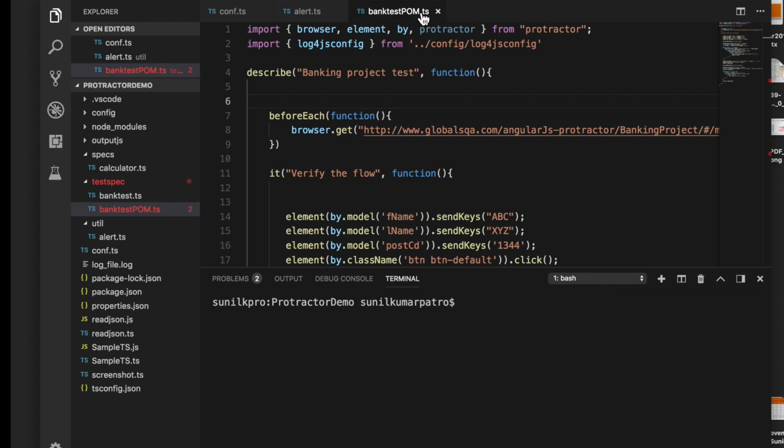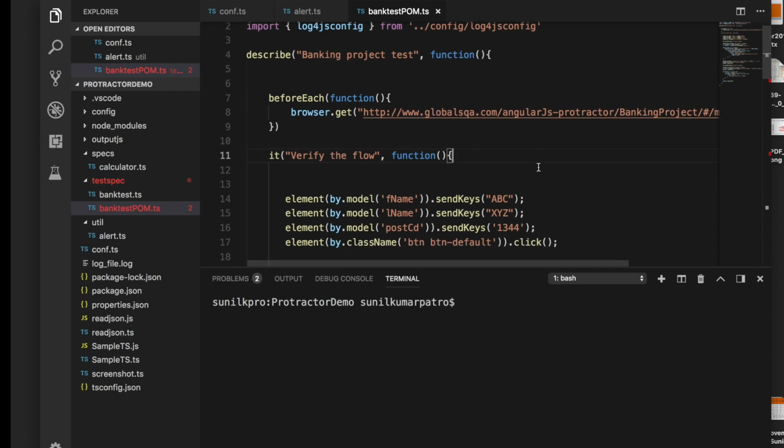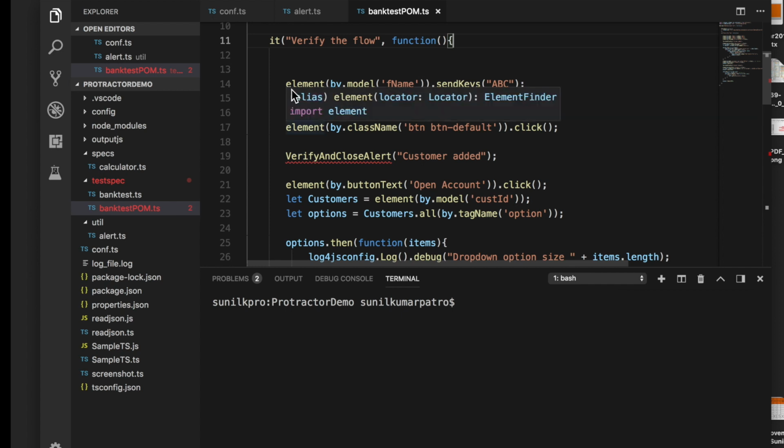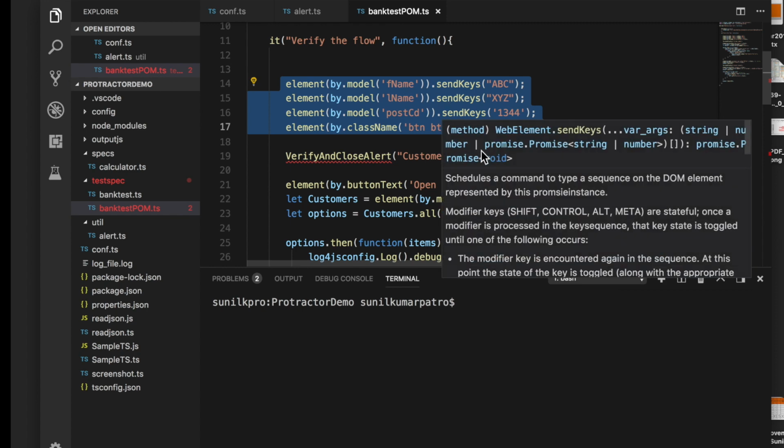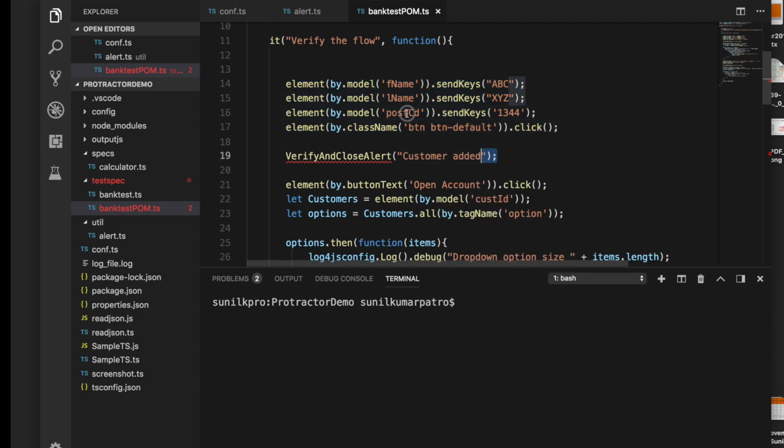So bank test we are not going to do. We have copied that bank test to bank test POM, and here we will try to update it, and we'll see how it will be more readable than the existing one. Okay, so alert one we have put aside. Now the next thing is that we have to create separate pages for this. Now this particular functionality is for which page? This is for add customer.